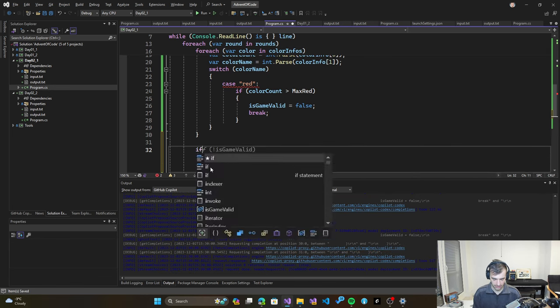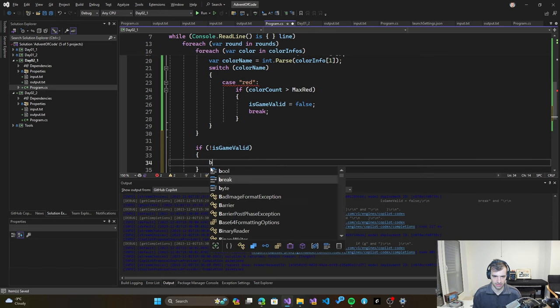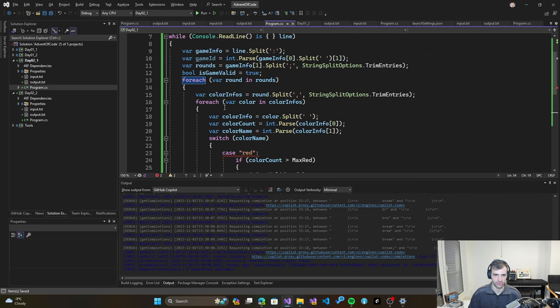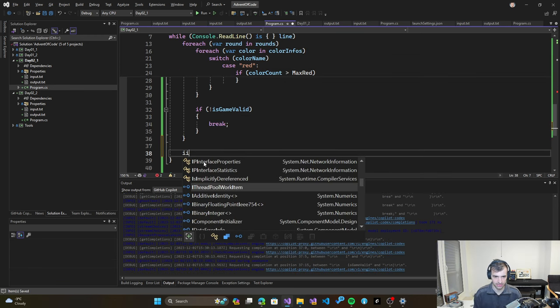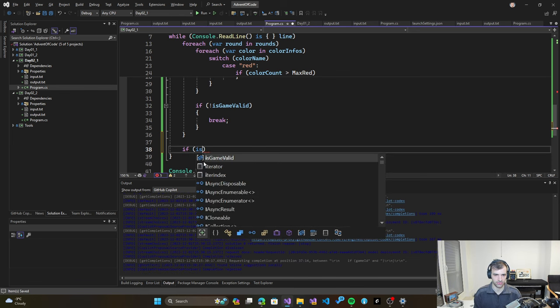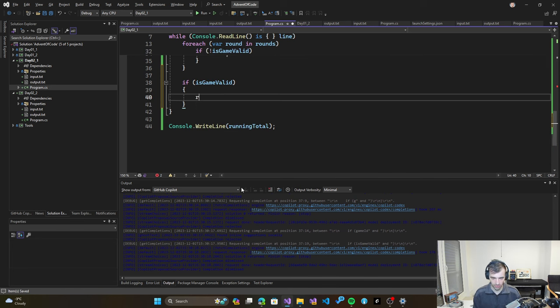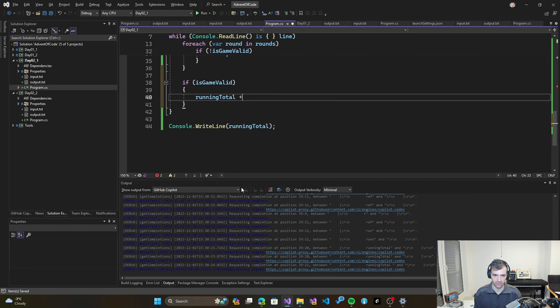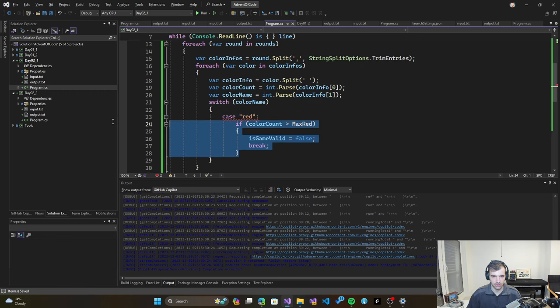And then if not is game valid, then we break out of the outer loop as well. So we have marked that game as invalid. And if is game valid, if the game was indeed valid, then we will increase the running total by game ID. So that's correct. Now the same thing we do for the other colors.